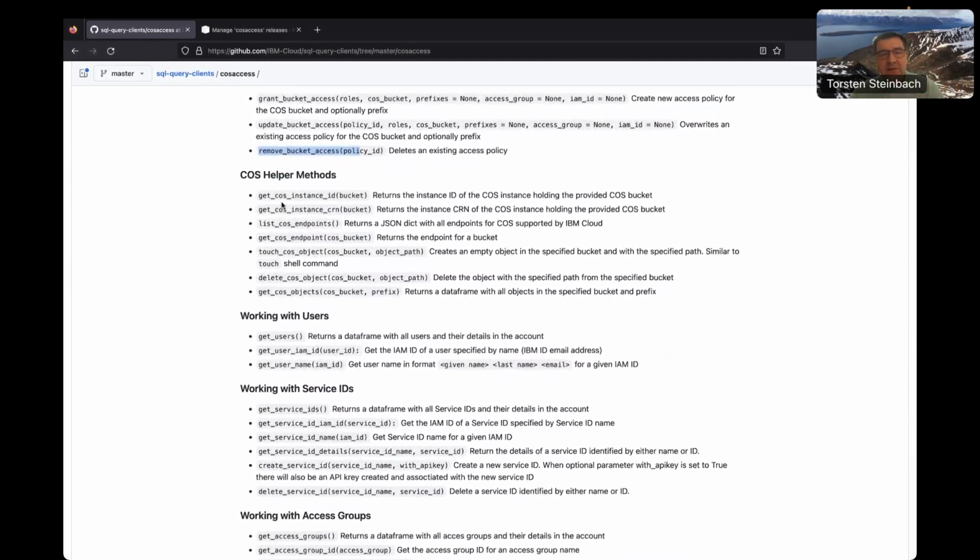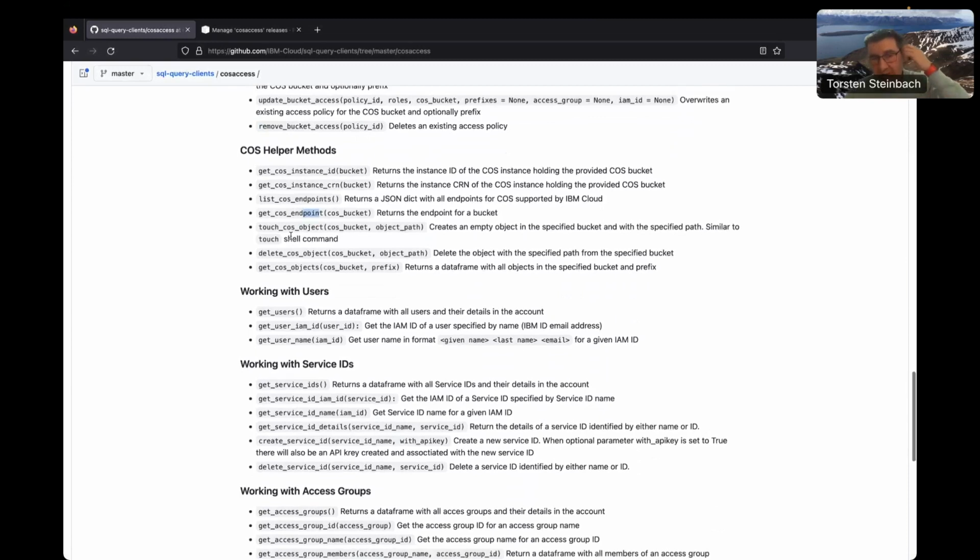Helper methods to work with COS. If, for instance, you say, in addition to this COS Access package, I have additional things that I want to do on the object storage level, I want to use the COS API and SDK directly. You still need instance ID, instance CRN, endpoint. That's why we expose these here. You can simply use this to get quick access when you have the bucket.